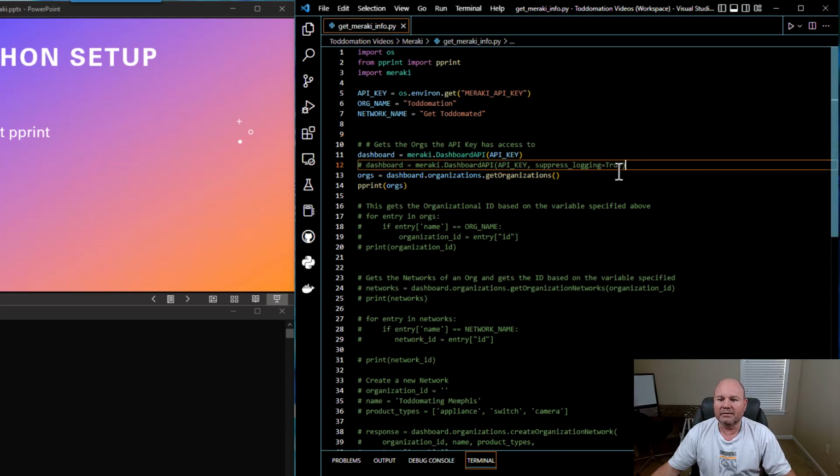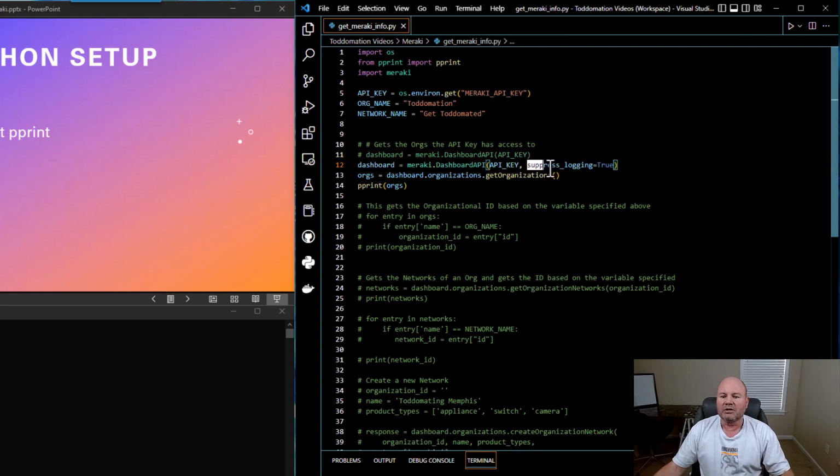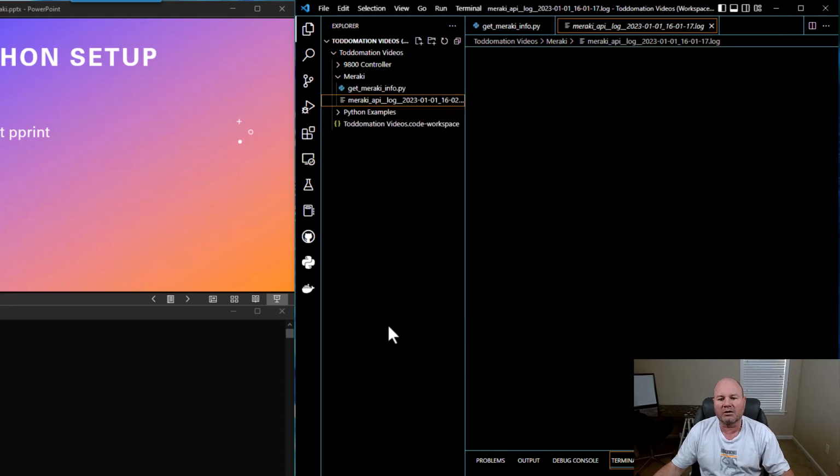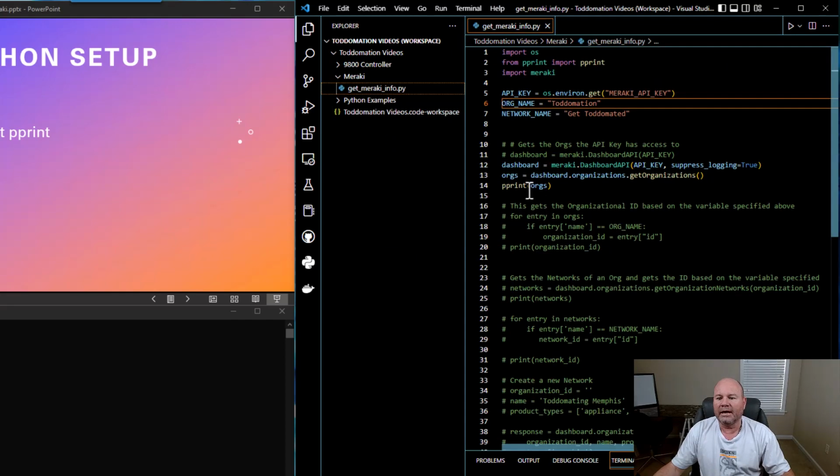I turn off the logging. So I'm going to comment this line out. I'm going to uncomment this line to where I have the suppressed logging equals true. So let's expand this out. I'm going to delete these two logs. And I'm going to run just the same one again to where the only thing it's going to do is print out the JSON that it received from the dashboard of all the organizations that my API key has. So I'm going to go ahead and play it.